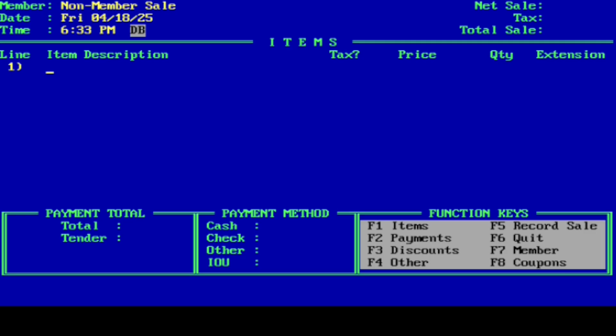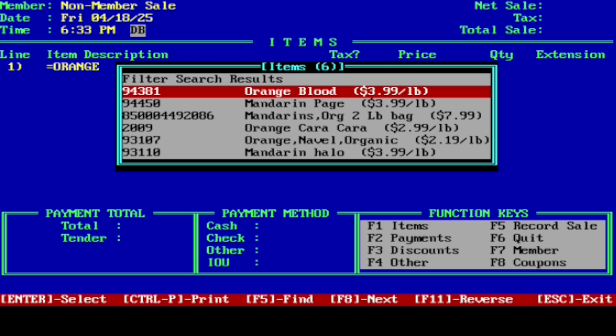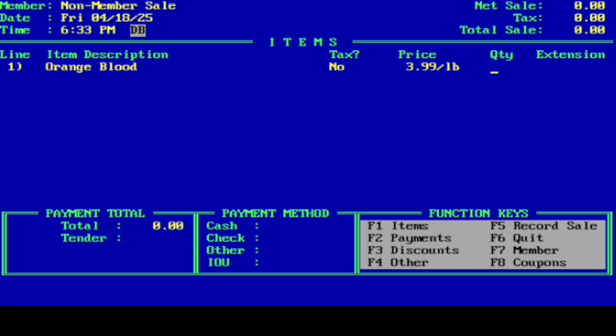By using the equal sign, we limit our results to items whose description or keywords contain orange and are on the hot list. So let's enter =orange and see the results. Items on the hot list may be scannable or weighable. Orange blood is the first item on the list, so let's press enter and weigh them.